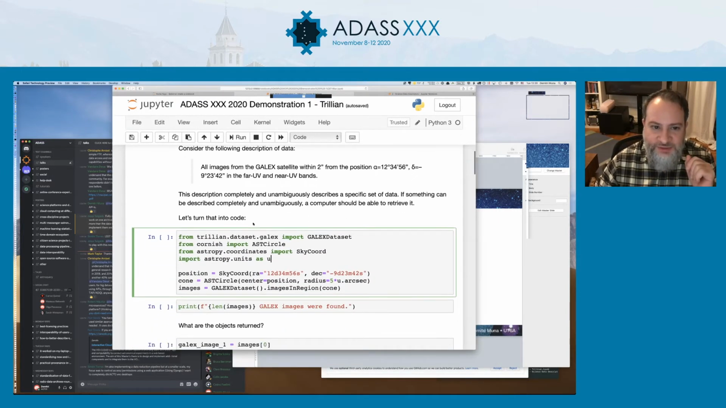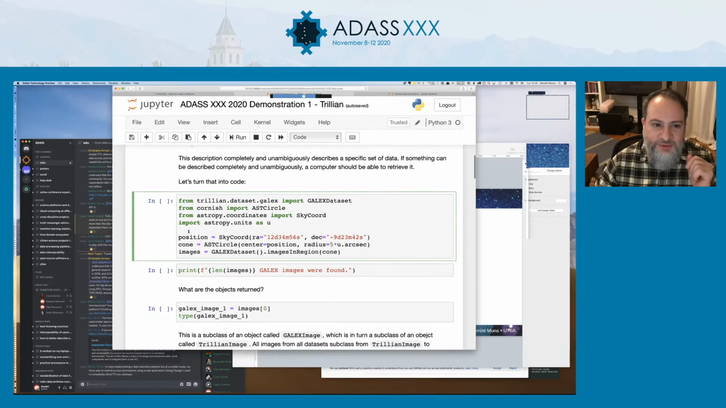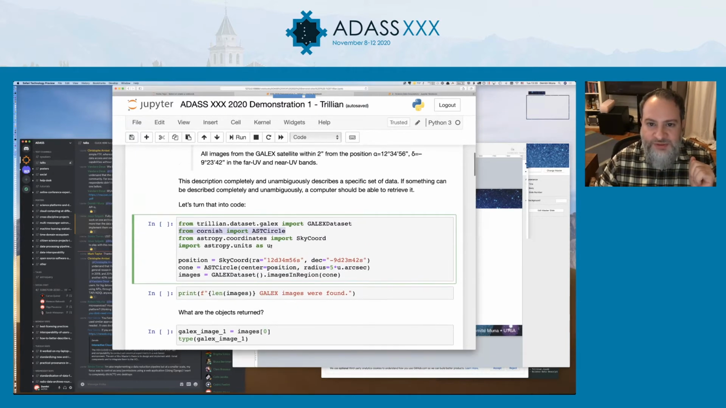So let's look at some of the code that I have here. I'm using the Cornish library to describe a region. The description is 2 arc seconds from this position, using astropy to define that location. So I've got a cone, and then I have from my Trillian, all of the data that I have in Trillian is curated, and that's required because it has knowledge of that data set.